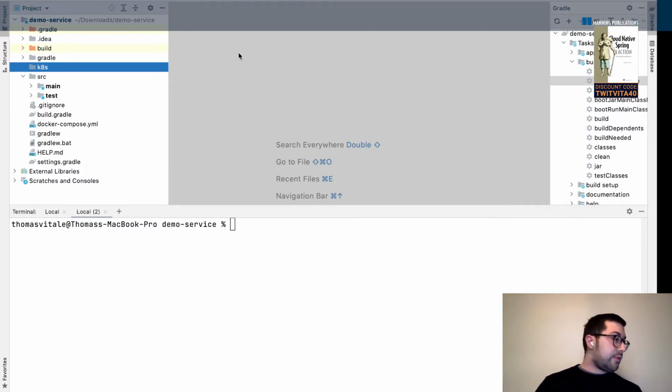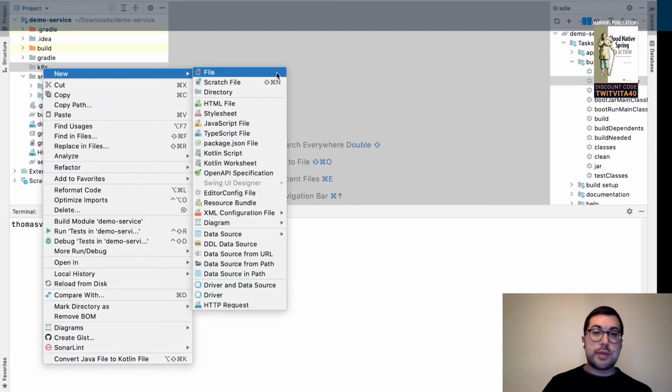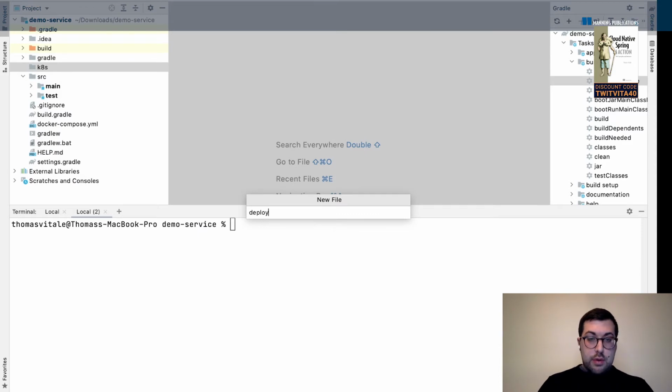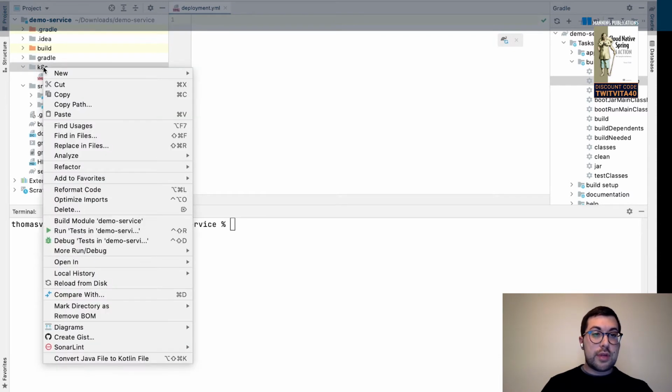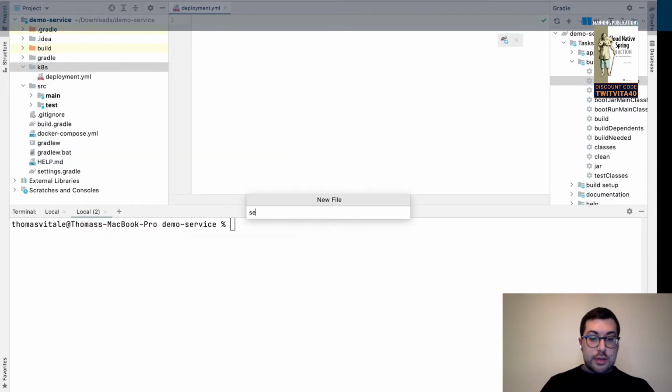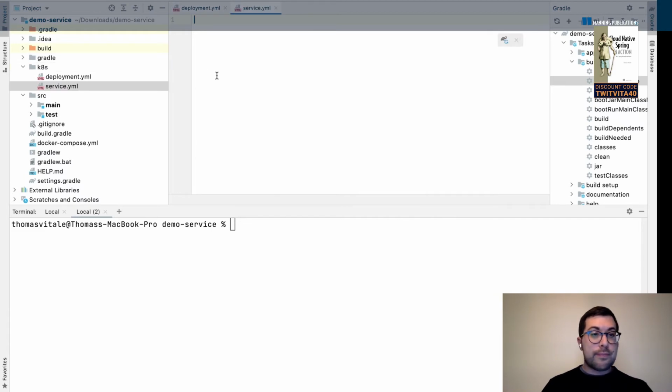All right, let's start with Kubernetes. So we have a cluster deployed. What we need now is two deployment descriptors that we need in Kubernetes. We need a deployment descriptor that we can call deployment YAML, and we need a service YAML.